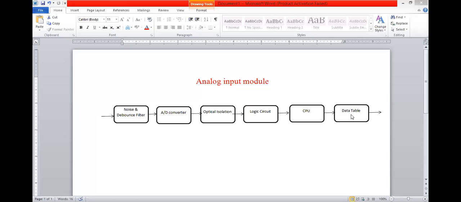So in this way, the signal is converted from analog to digital. The logic section passes the digital signal to the CPU, and in the data table that signal is stored for further use. So this is your analog input module. I hope it is clear.